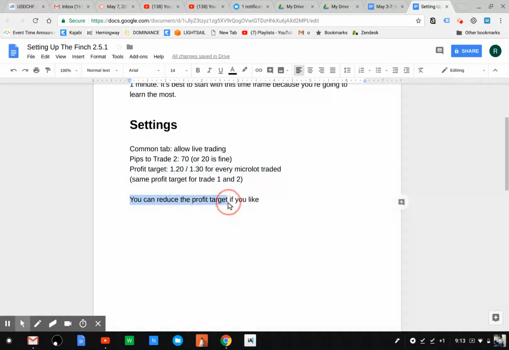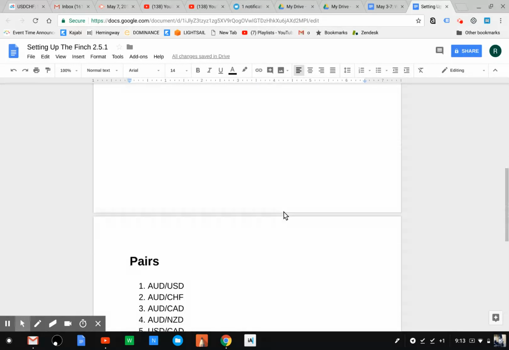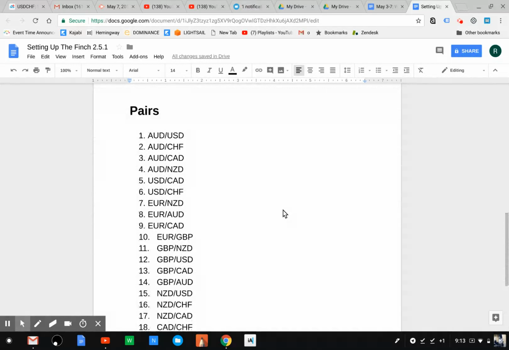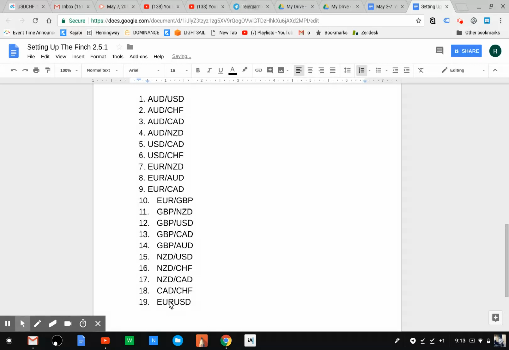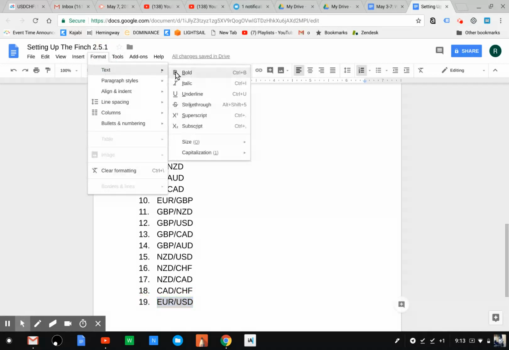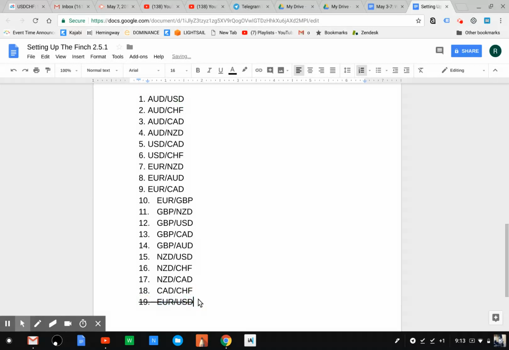You can reduce the profit target if you like. I recommend you keep it at exactly what I've talked about here. Now, these are the currency pairs that I recommend that you trade with: Australian dollar US dollar, Australian dollar Swiss franc, and so on. You will notice I do not have the euro US dollar on here. I don't like trading the euro US dollar, so I do not recommend that you trade it. I do not have any Japanese yen currency pairs on this list. I do not recommend that you trade them. The rest of them are perfectly fine.